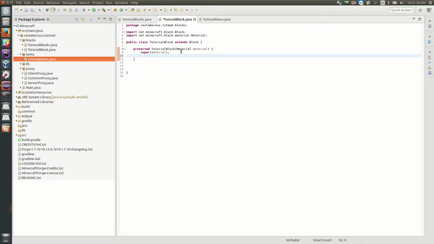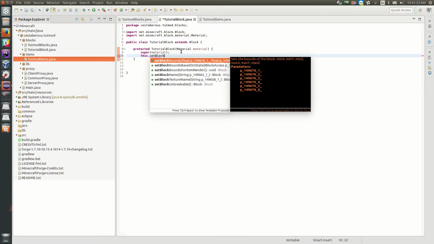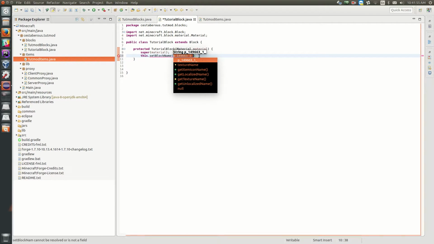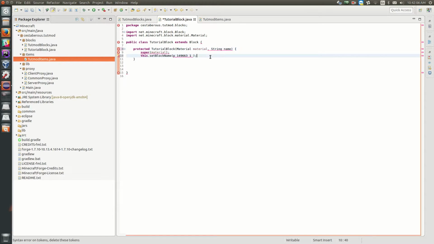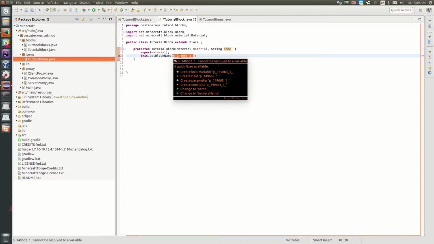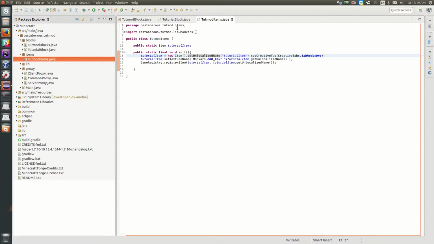So the first thing we want to do is, in the same way that you set the unlocalized name for an item, you're going to set the block name for a block. So we have this, which refers to our current class, dot set block name. And one thing that's useful to do is to add a block namespace where you can define it. So string name. Then we're going to set the block name to name. That's like running set unlocalized name.